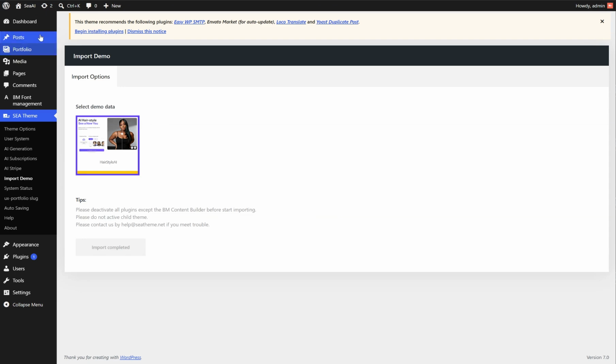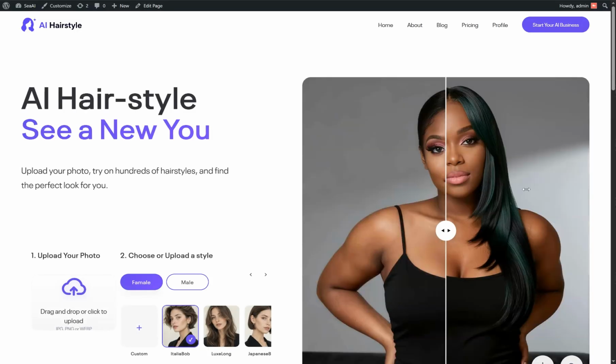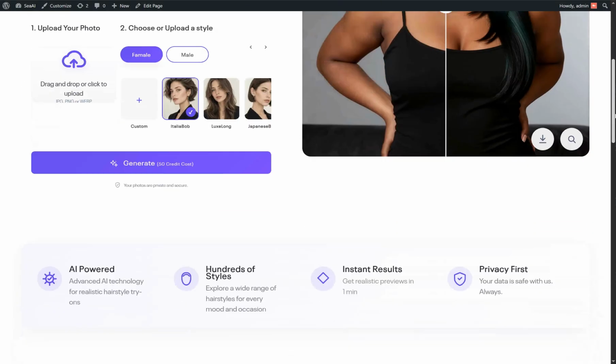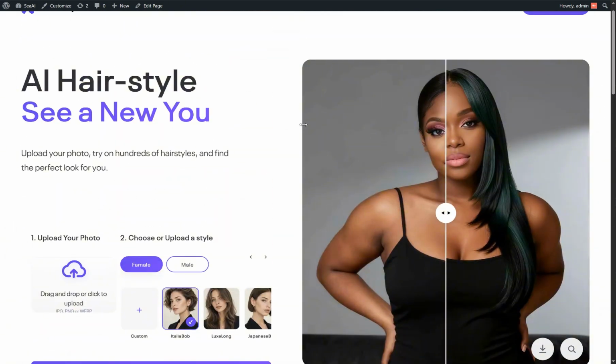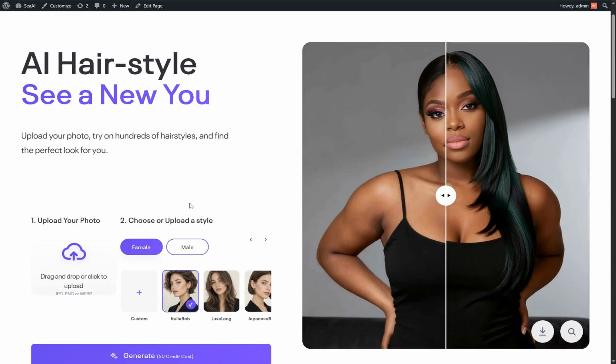Open your WordPress homepage, and you can see the imported AI website design. At this point, the website is ready, but the AI generation feature has not been connected yet.